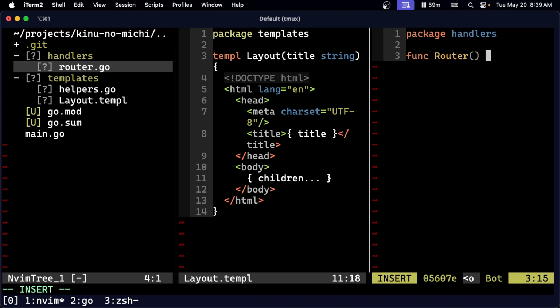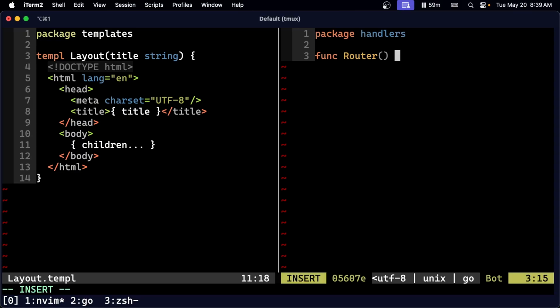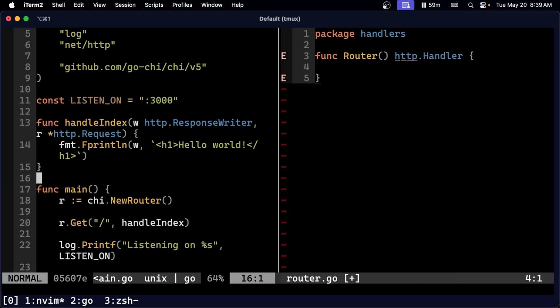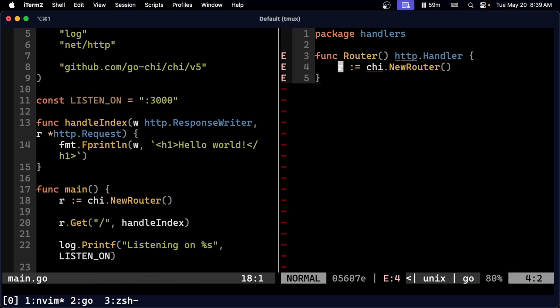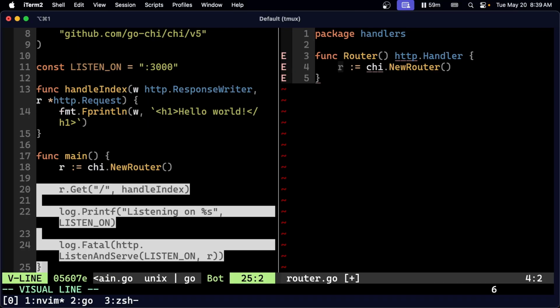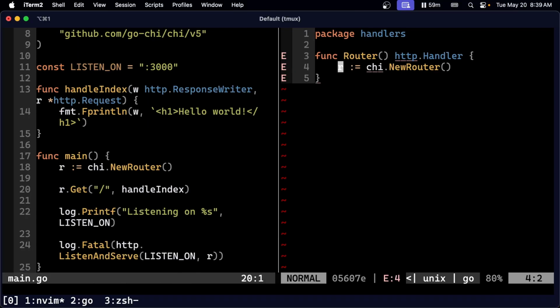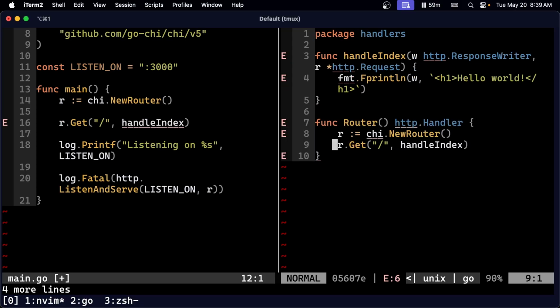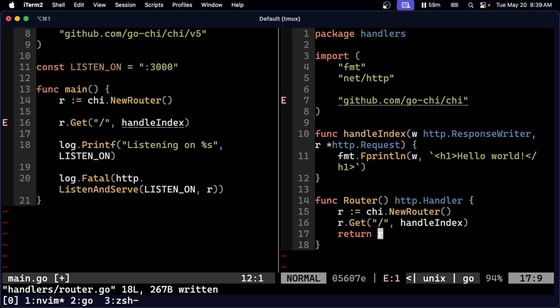And yeah, later on this is going to take a connection to the database, and it's going to return an HTTP handler. So in main.go router, and this and this, return R, like so. And no, I don't want, I want v5. Okay.